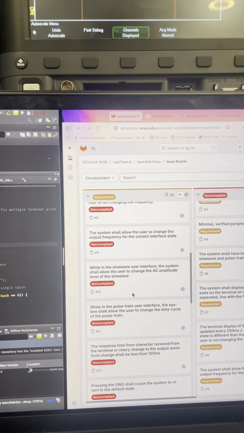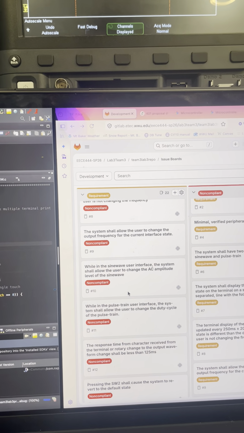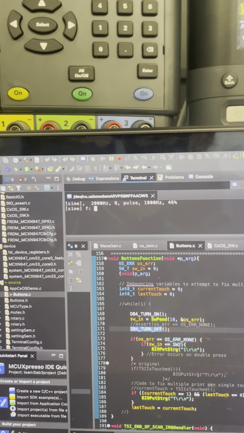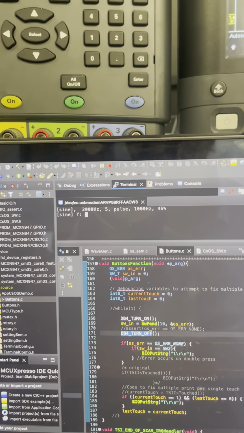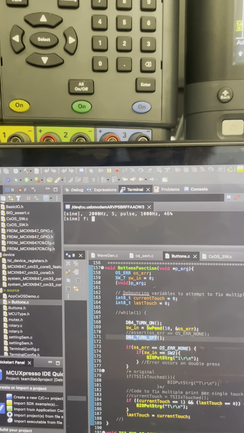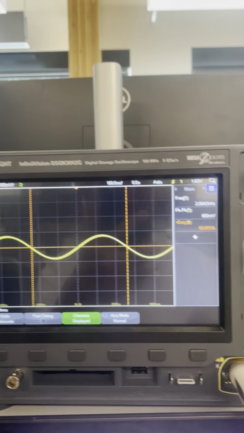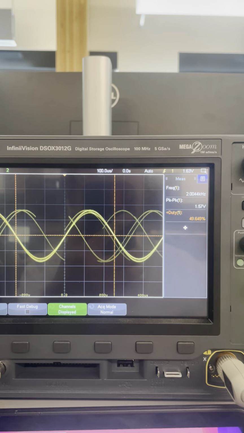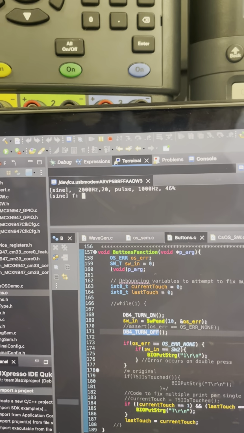On sine wave user interface, the system shall allow the user to change the AC amplitude level of the sine wave. I'm going to turn the rotary down to 5, which should correspond to about 0.75 volts. Here we have 820, and then I'm going to turn it up to a maximum of 3 volts peak to peak. There we are. And that corresponds to a state of 20.